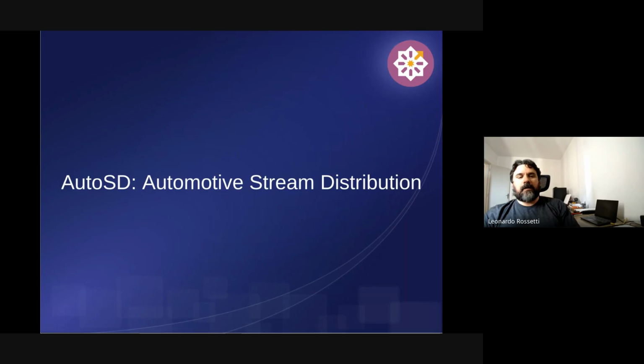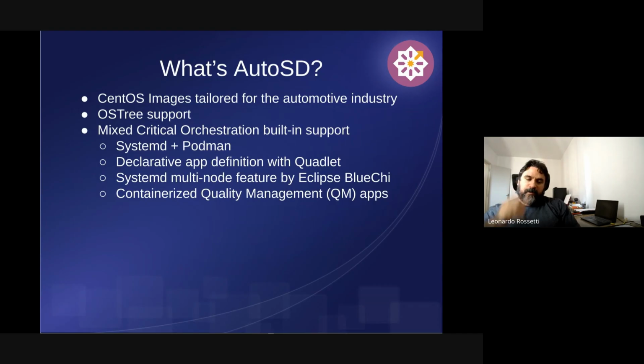So going through AutoSD per se, which stands for Automotive Stream Distribution. As I said, it's a very specific image built in a very specific way for the automotive industry. So it's very minimal. We install packages from upstream, but it just contains enough in the image to run whatever you need for automotive use cases, applications, and so on. It has native OSTree support, so you are able to build a CentOS image with OSTree enabled as well if you want to. You are not obligated to, but you can do it.